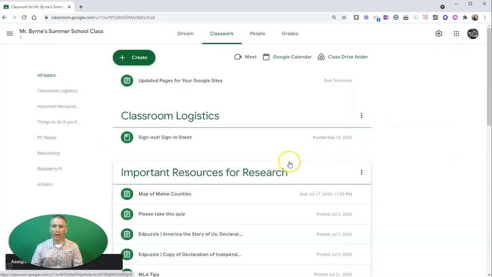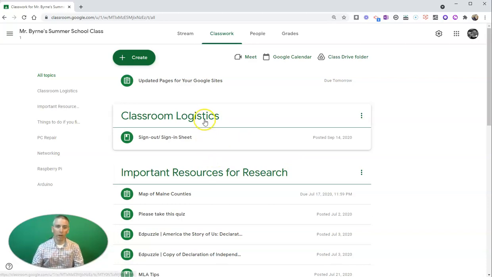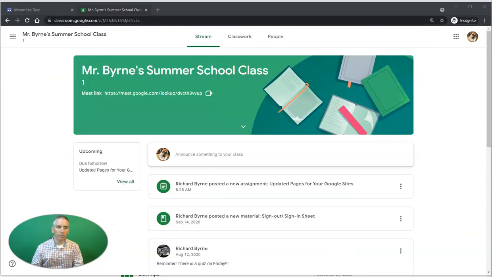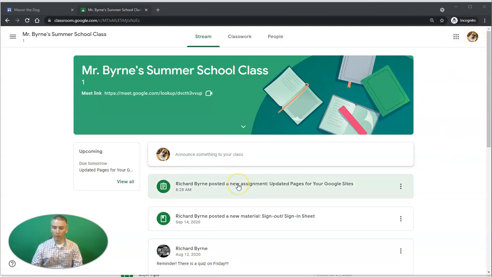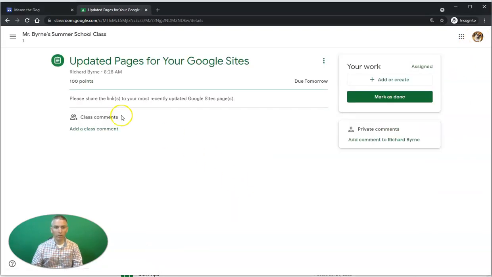Next, we're going to take a look at the student perspective of this assignment and how they can share their updated links with you in response to that new assignment. So here's the student view. This is my student, Mason. You can see he's signed into Google Classroom, and he's going to look and see, oh, there's a new assignment here with these directions. So what's he going to do?